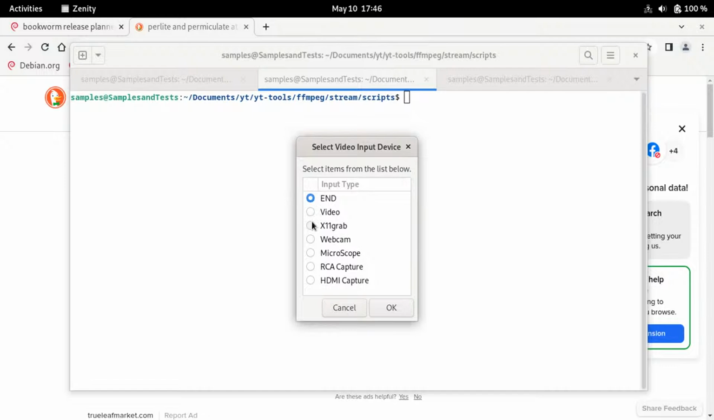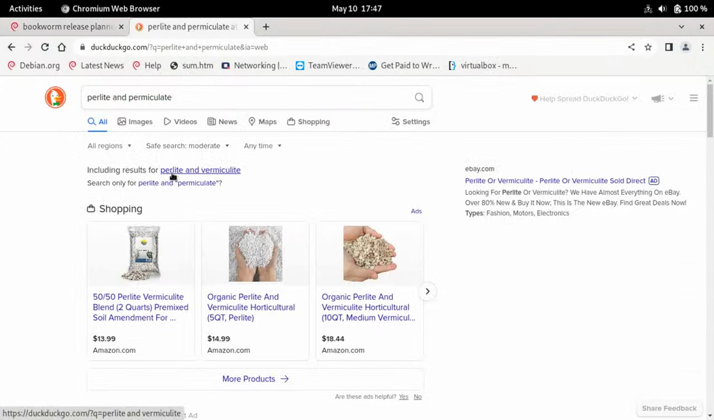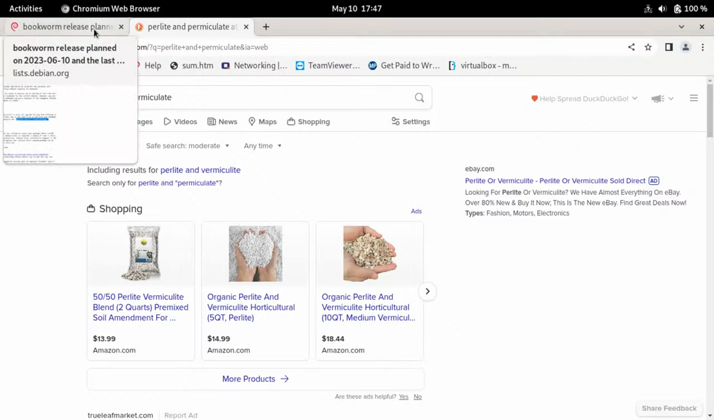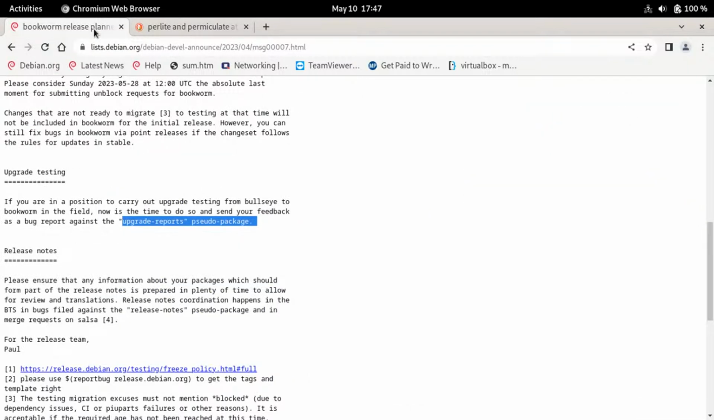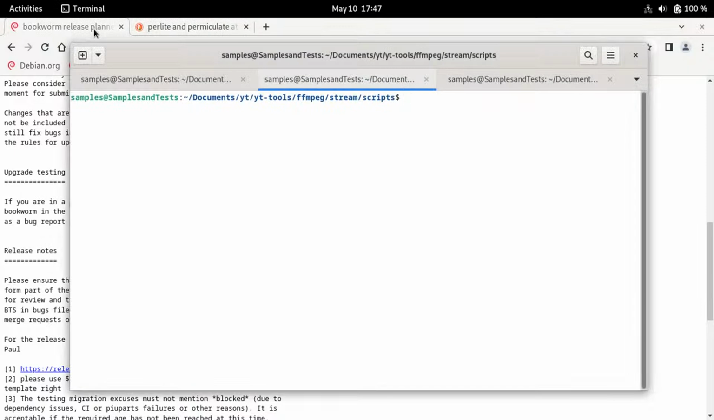Okay, we should be on the desktop. Sorry, I was cleaning off my desk. So, yeah, that's how you spell perlite and vermiculite, because I thought it was permiculite. Good thing search engines autocorrect. Okay, so let's go ahead and just go back to that.